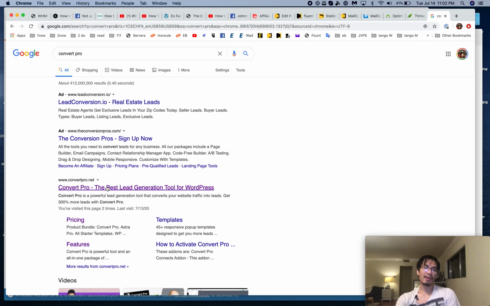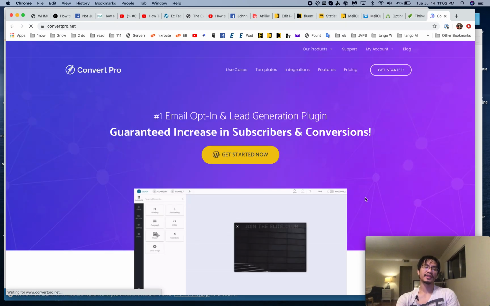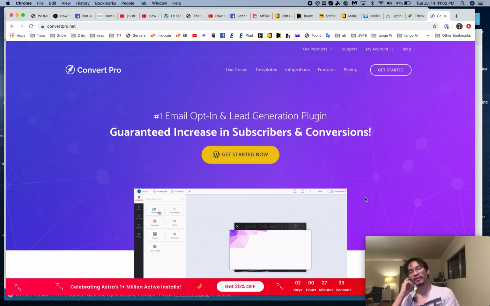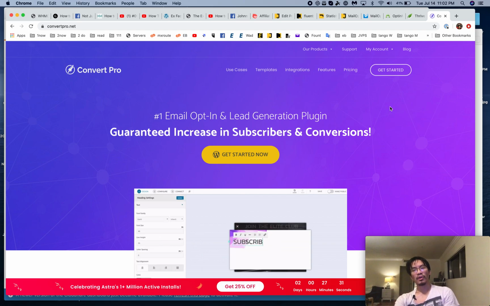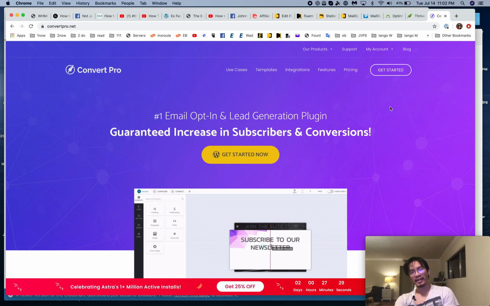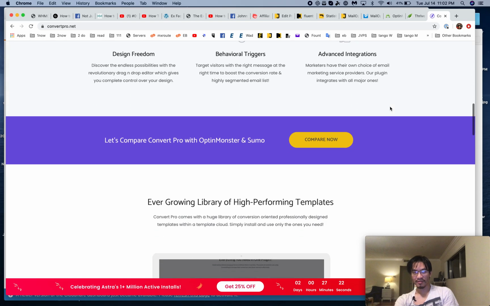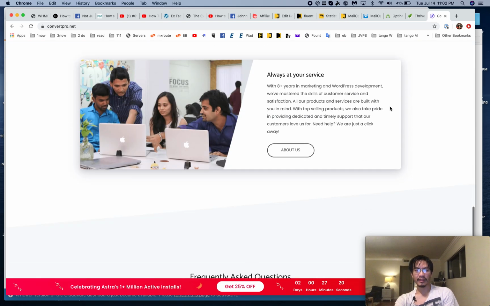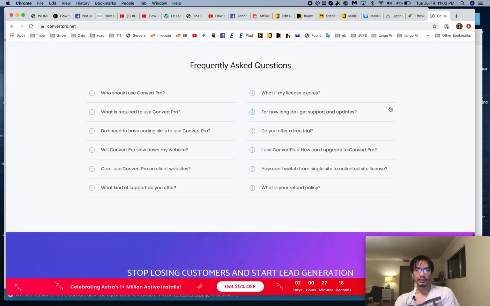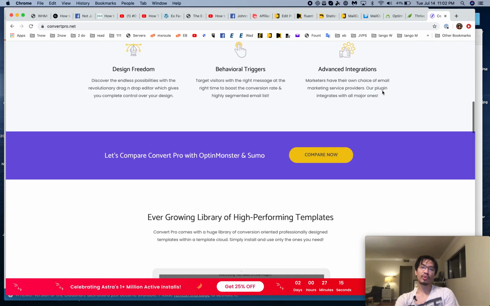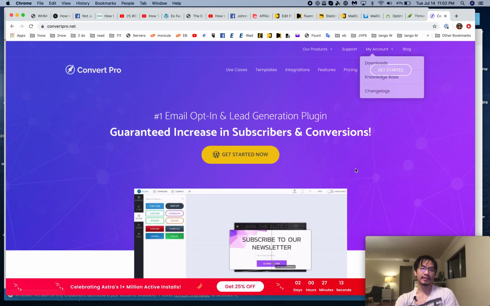Okay, the other common alternative is ConvertPro. This is Brainstorm Force, the same guys who do the Astra theme. So there are many developers that I respect that like ConvertPro, but I personally don't like it. I don't think it loads that fast. I think it can be bloated. So anyway, between all of them, I liked MailOptin the best.